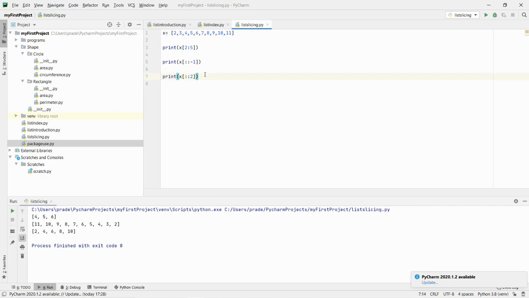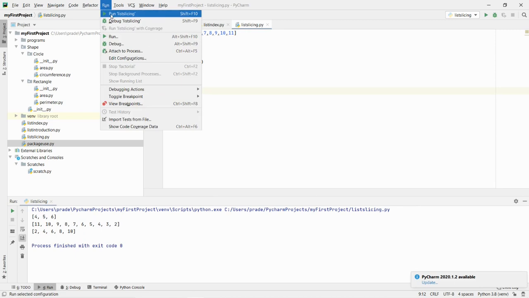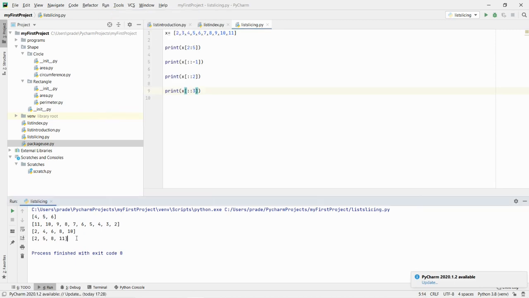Similarly, suppose I want to ignore two elements between them, so suppose I want to print 2, then 5, then 8. Then instead of print x colon colon 2, I will say print x colon colon 3. Now you can see the output of this is 2, 5, 8, 11.